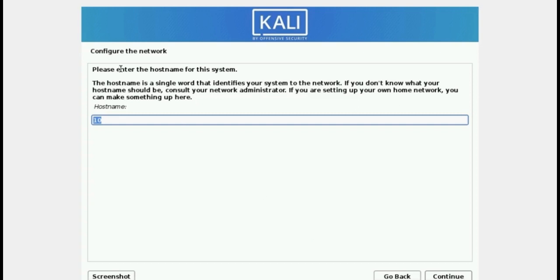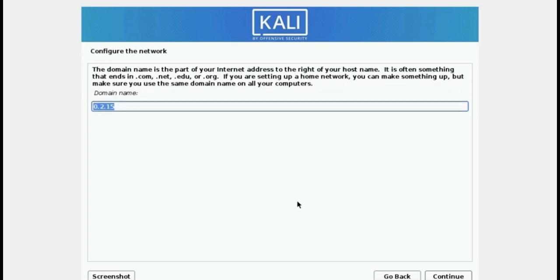So it says, please enter the hostname for this system, and the hostname is a single word that identifies your system to the network. If you don't know what your hostname should be, consult your network administrator. If you're setting up your own home network, you can make something up here. Okay, so we're not network administrators, therefore we can just make something up as a hostname, so let us just go with Kali. Why not? And let us go on Continue. Domain name, this is something that we want to leave empty, so just delete everything right here and proceed to the next step.